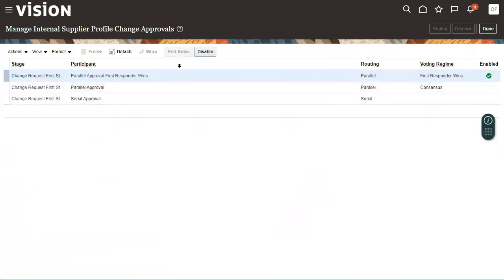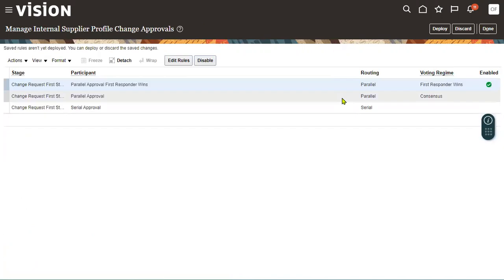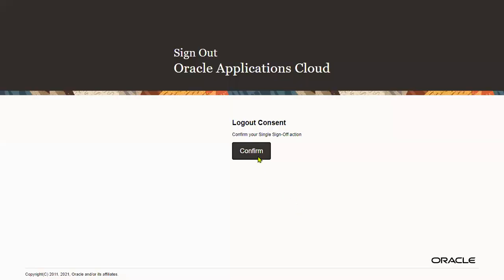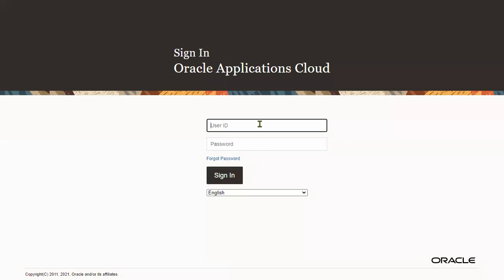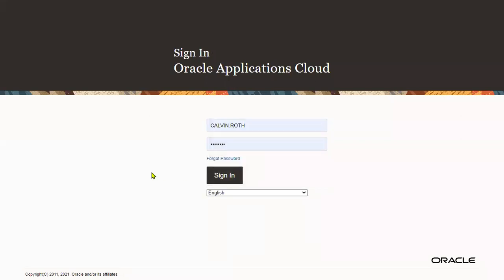Let's go for edit rules. Here it is. Always it's automatic approval. That's fine. Now we can find here it is automatic approval. Let's log out from here and log into the application. Going to log in with the Kelvin.roth user. This user has access to Supplier Manager.